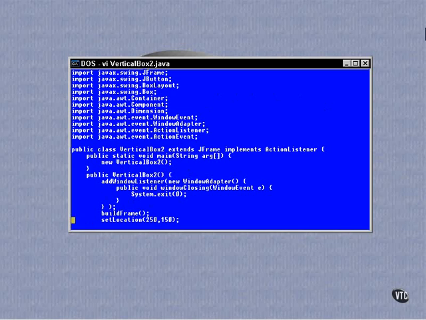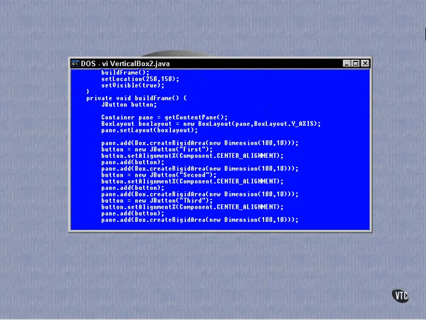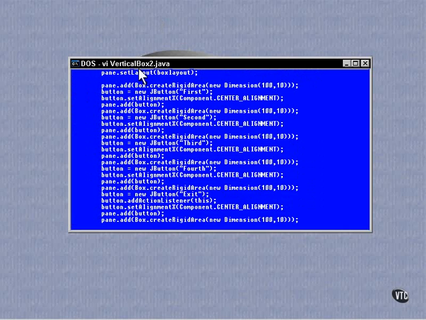Here is an aligned version of the same program. A couple of method calls were added for each button. This is the addition of a rigid area component. It takes up space in the window, but doesn't actually display anything. You add rigid areas to the box just like you would add any other component. The result is they add space between the buttons and between the tops and bottoms and edges of the window.